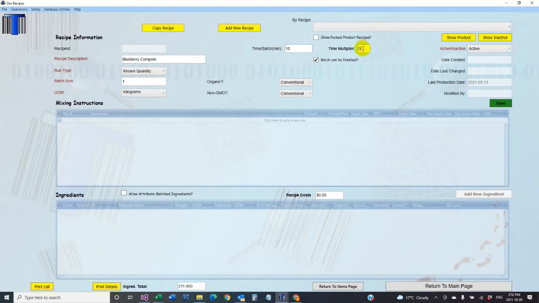And then the multiplier. Let's say that if I was going to double my batch and make 2 kilograms, is it going to take another 10 minutes, or is it going to take more like half of that, so maybe 15 minutes? So you could say 0.5 and you would get 15 minutes instead of 20 there.